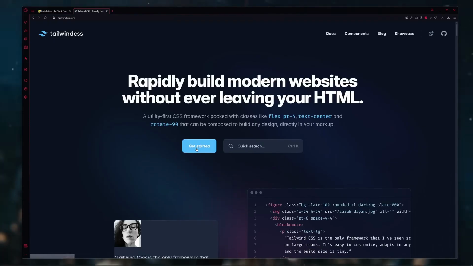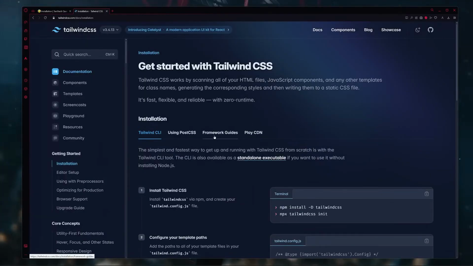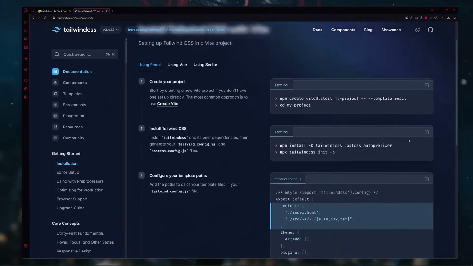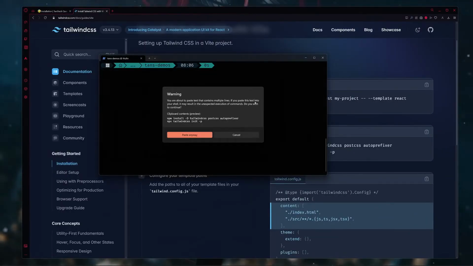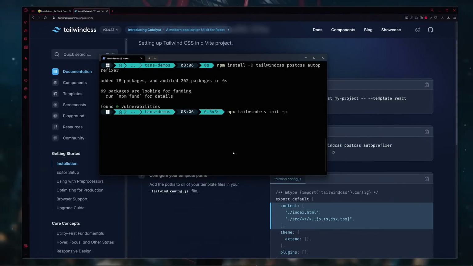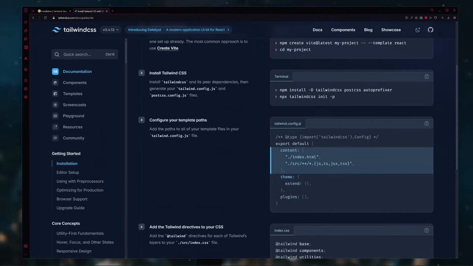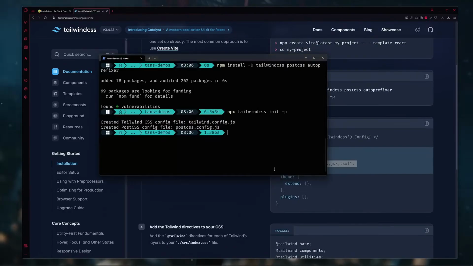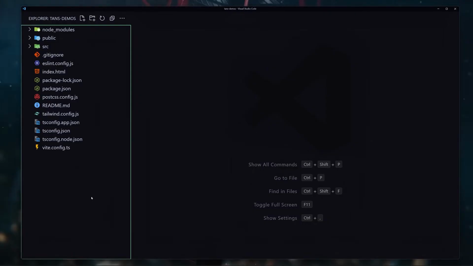Now I'm going to go to tailwindcss.com and click on getting started, go to the framework guides, choose Vite, and copy this command to be precise, and place it right here. So it's going to install Tailwind CSS inside my project. Now I'm going to hit enter, so it's going to initialize my Tailwind CSS right now. And now first of all we have to open that folder inside VS Code, and this is how it looks like.